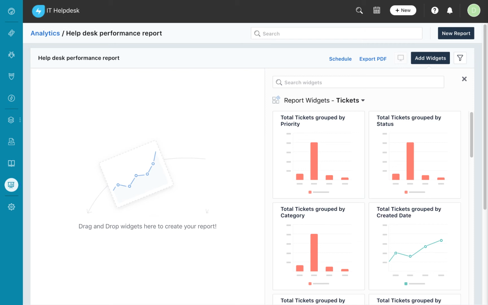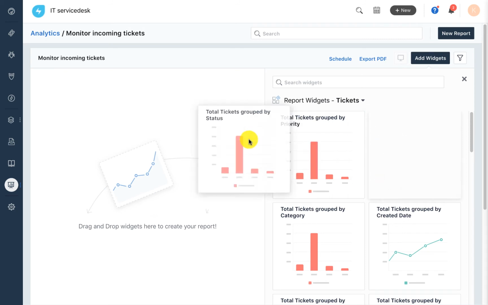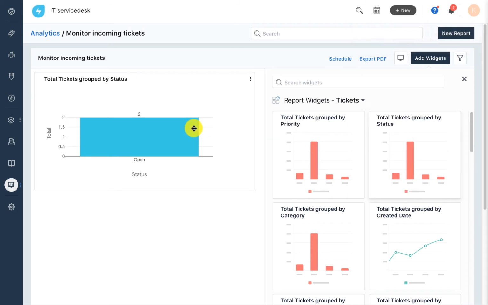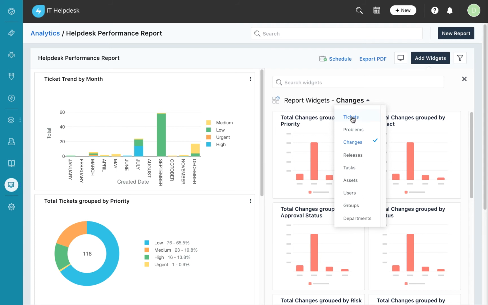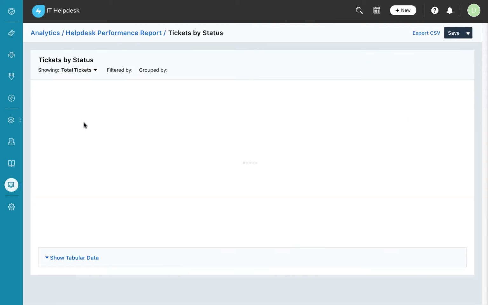Each widget is designed to display specific information about your service desk. You can add widgets to your report using simple drag-and-drop actions. In Jessica's case, she can add widgets either by choosing the ticket module or look for a specific widget using the search bar. Jessica can click on individual widgets if she wishes to customize it.